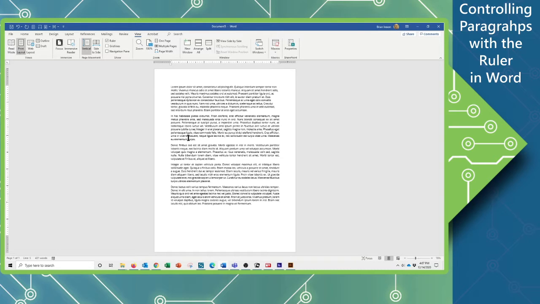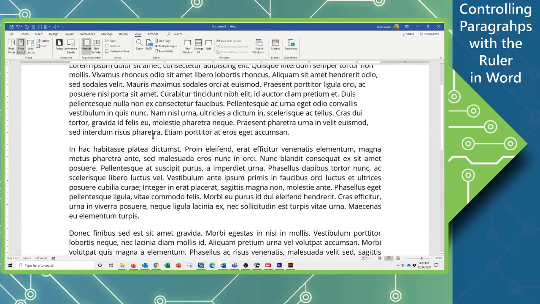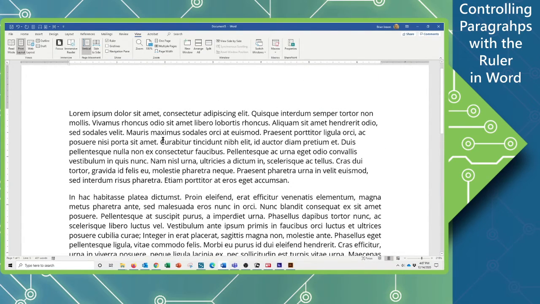Now to make things easier to view, I'm going to zoom in to page width. So I'm going to use the zoom buttons right here in the View tab. And I'm going to choose to go to one page. That's going to see as everything. If I come down, I'm going to use the page width, and that's going to give me this nice page width view.